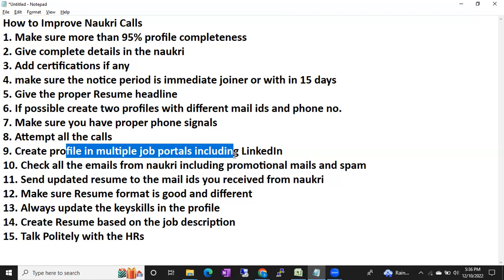Lots of job portals are there other than Naukri, and also make use of those portals. Especially LinkedIn is a good platform, guys, for any jobs. Search in LinkedIn, apply for the jobs. So always try to upload your resume in multiple job portals. This is very important, guys.